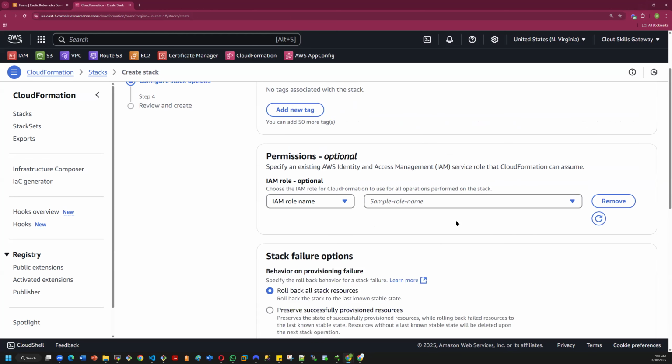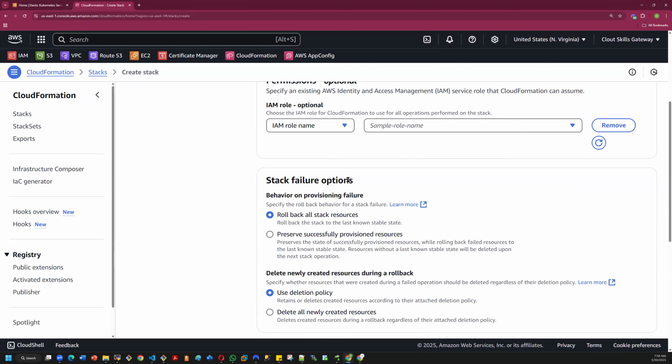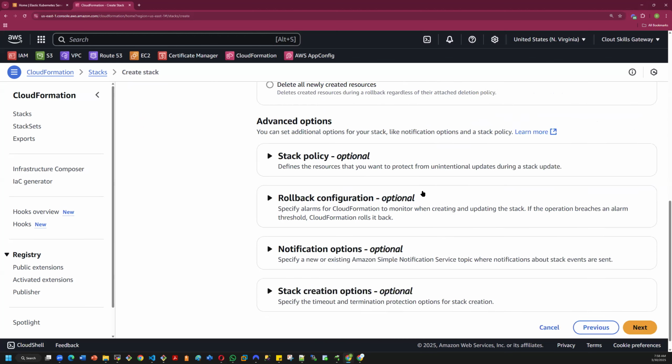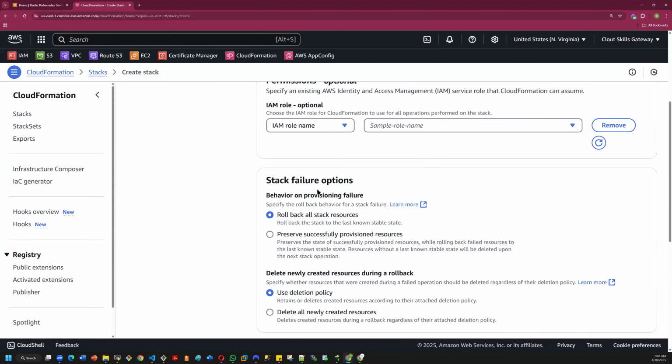And here, if you have an IAM role, you can use it. If you don't have it, it's going to create one for you. And then under stack failure, you have two types. It can roll back all stack resources, so roll back the stack to the last known stable state. So whenever it fails, it's going to roll back to the original stable state.